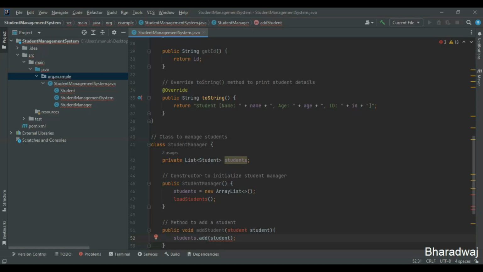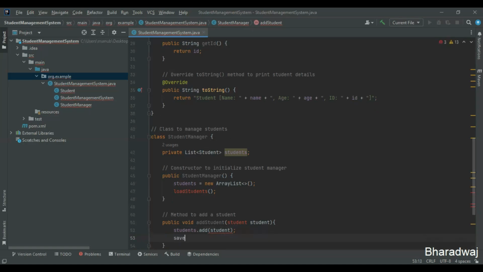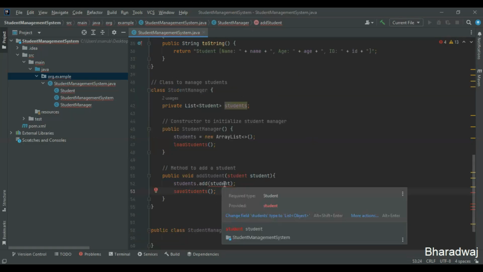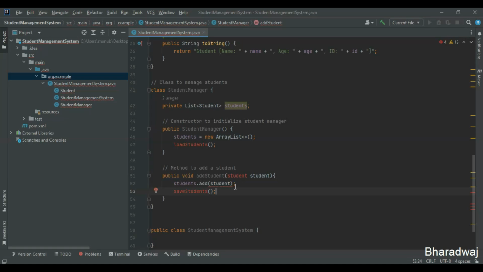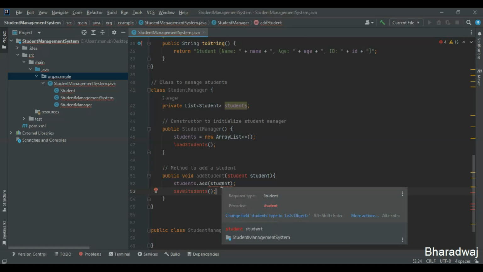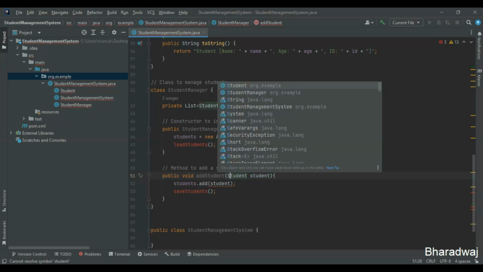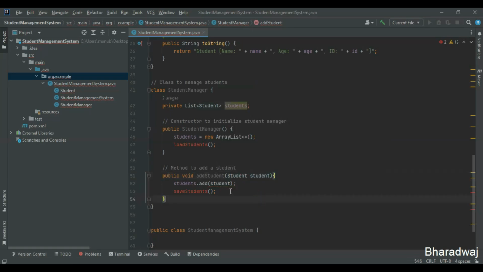So next, after adding the student to the list, let's save the students to the file, right? For that one, let me give saveStudents. We have not implemented the saveStudents method yet. We'll be implementing the saveStudents method in the future. So just follow along with me, right? So here, what happened? Query type Student. So yeah, no, I think this is correct, right? Students dot add. Oh, this one has to be capital S. Yeah. Now this is, yeah.